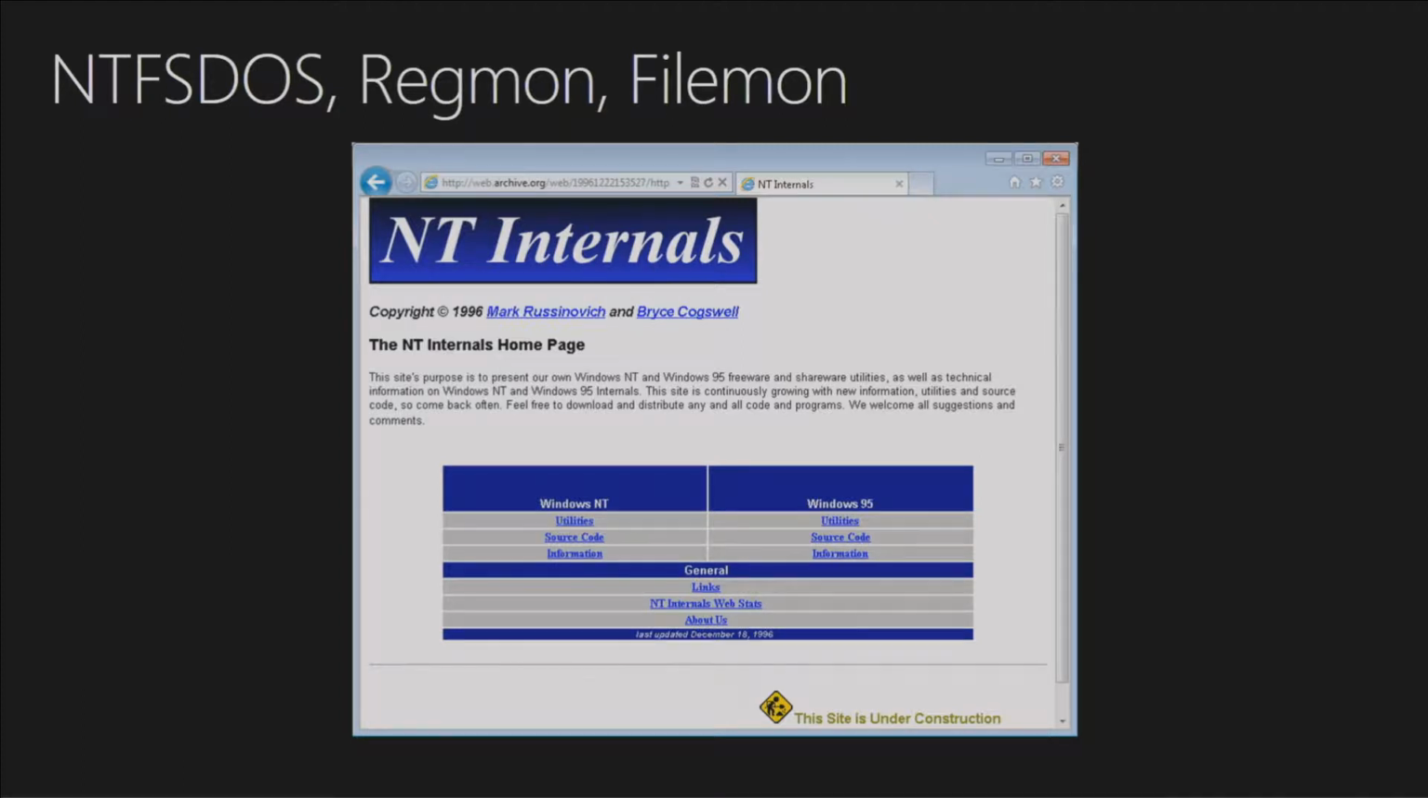Do any of you even remember NTFSDOS? This was something that allowed you to access NTFS drives from DOS, from Windows 95, et cetera. I use that a lot. Regmon and Filemon, anybody? Is anybody still using it? Regmon and Filemon evolved into what? Procmon, Process Monitor. There is no reason to run Regmon or Filemon anymore. They're no longer supported. Anyway, this is what it looked like 20 years ago.